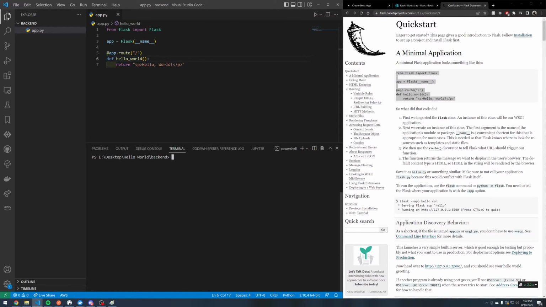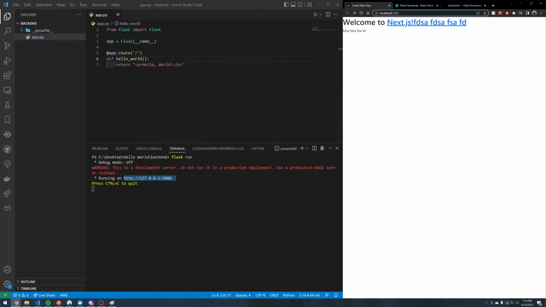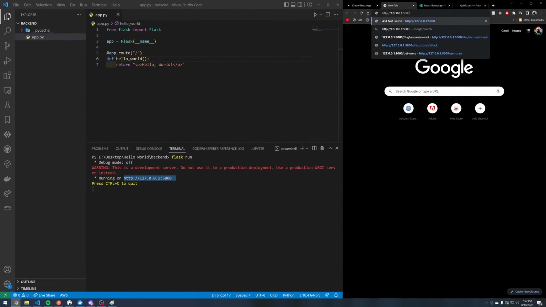To run your Flask app, instead of doing python and then running the app.py, you just type in flask run. Once you do that, you'll see another link here. This is the same thing, localhost, except it's different. This one runs on 3000. Your backend server is going to run on port 5000.